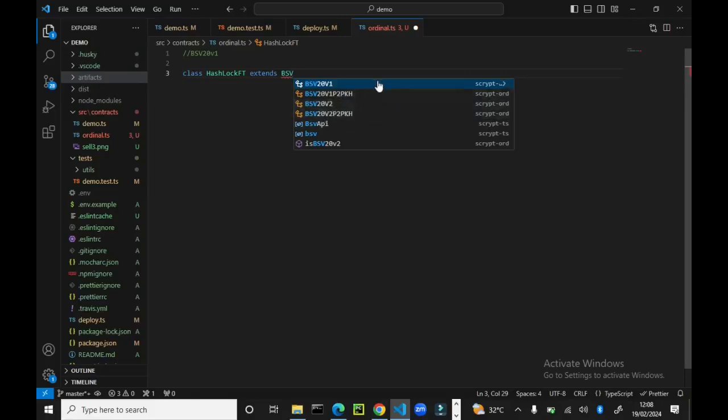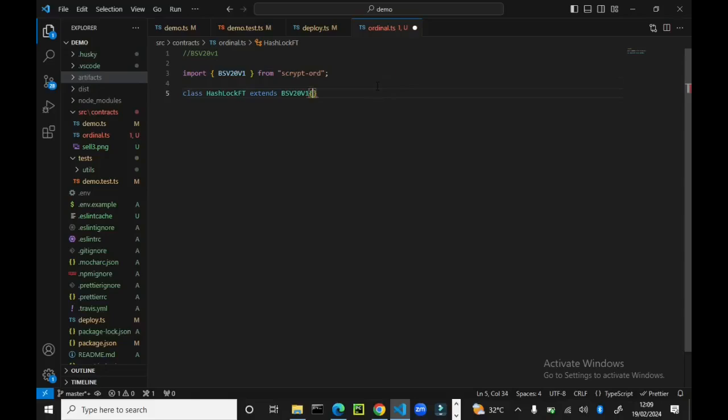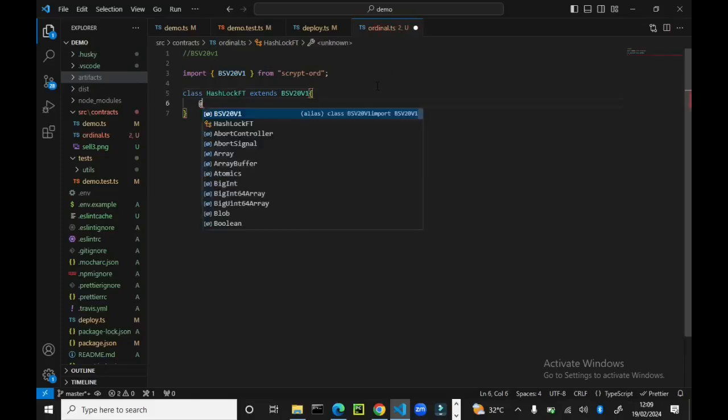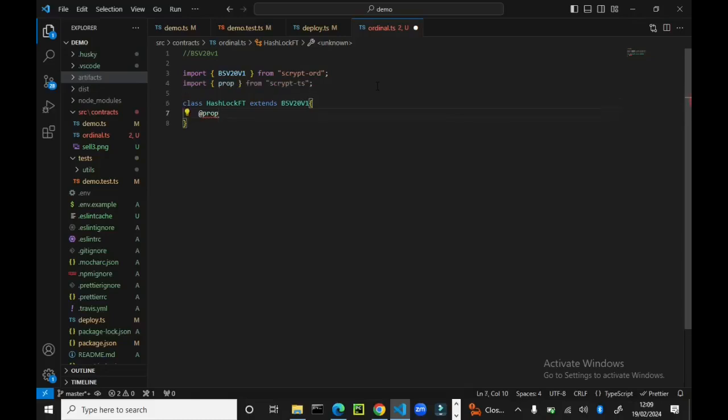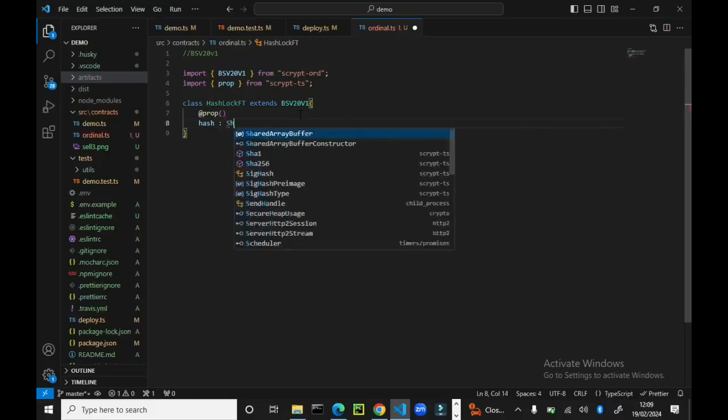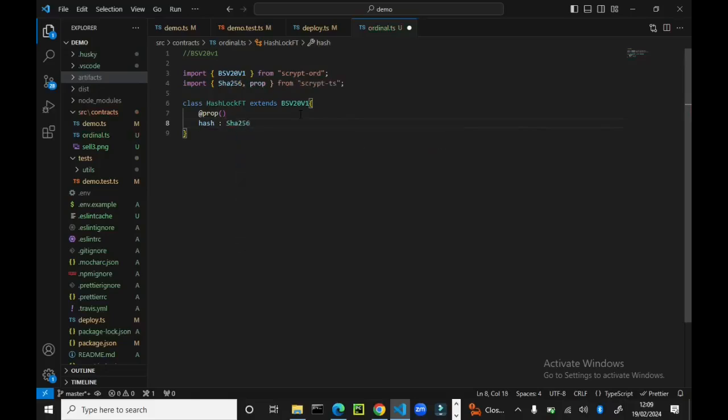So we will extend BSV20 version 1, and we are going to pass in the property. Let's say it will be a contract that you will give a secret message for you to deploy and mint a BSV20 version 1 token. So let's hash the message. Let's call it hash, and it should be Sha256 from sCrypt. And also the constructor, it is just a regular smart contract, but there are some changes.